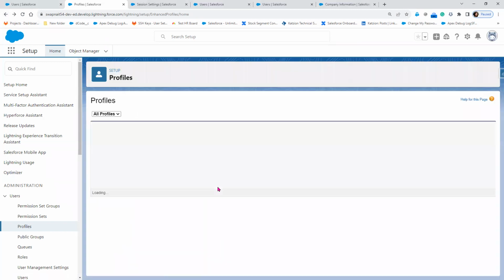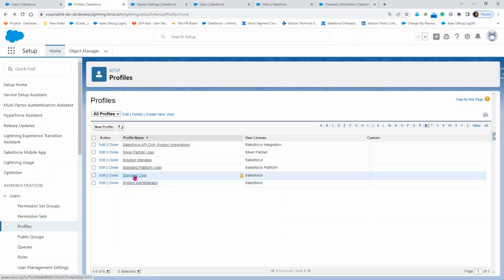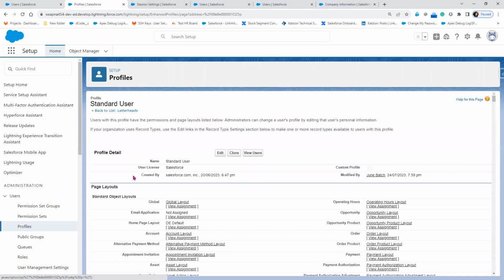Now, similarly, we have a few more profiles, like let's go to the S. There is another one, standard user, right? Standard user is nothing but if I assign the standard user profile to the users, it will allow them to create or edit the records that they own. That means if I assign this profile, whatever records are created by that user, only those records they will be able to edit.